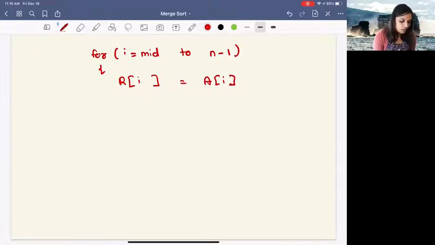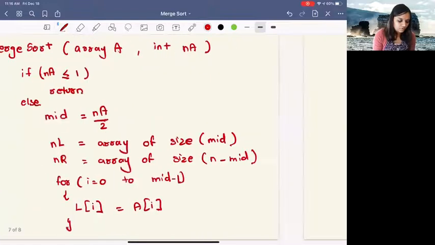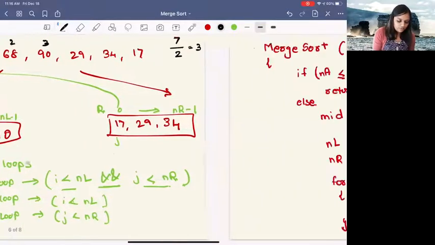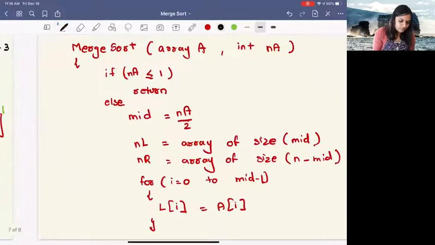Okay, let's rethink this. If you use R of I, because this is your right element, your I is something in between. So let's say for this example, your n is equal to 7, then 7 by 2 is 3. So from 0 to 1, 2, 3. From 0 to 3, you will be copying into L. That's your first for loop over here. This loop will be doing that.